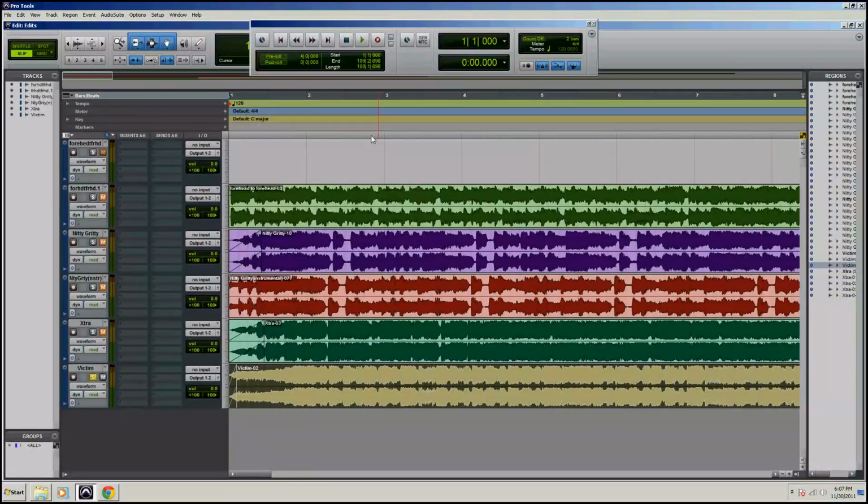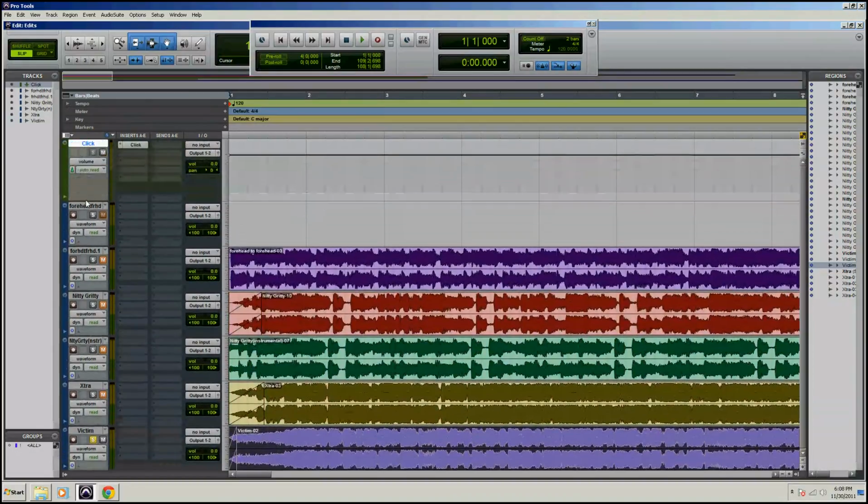Set up your session tempo and all the factors that need to happen with it. So the first thing you actually want to do is go up to your track tab up here, and then go down to Create Click Track, and it'll show up down here. Let me put it up here to the top, and let me open it for you.